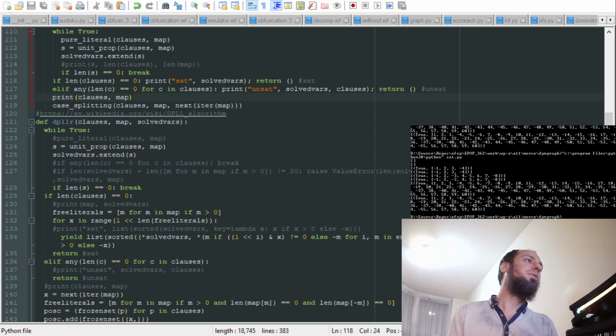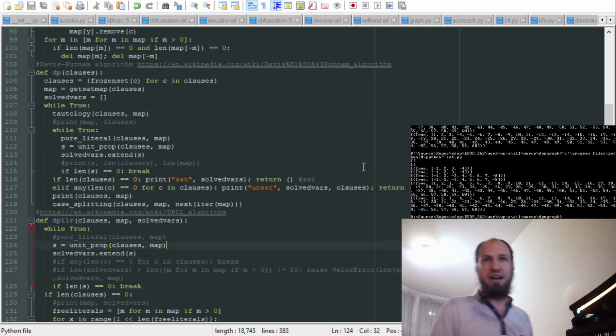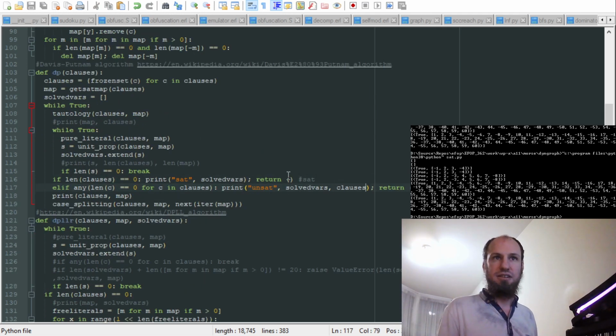Oh, I see. The pure variables are just deleted, is what it's saying. Okay, pure literal elimination, as opposed to applying them. Well, it doesn't matter. Actually, they should be eliminated. So why don't we do that? It's nice to see it working, though. Finally, nice to see it working on a large amount of instances.